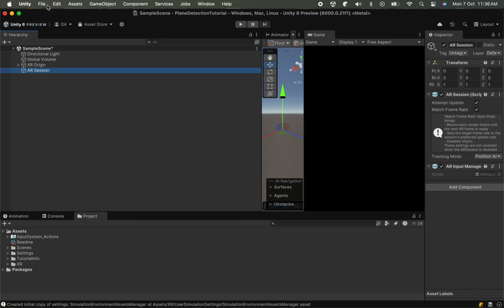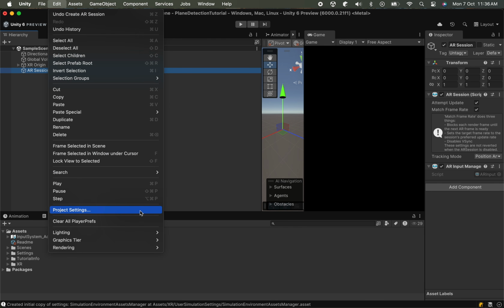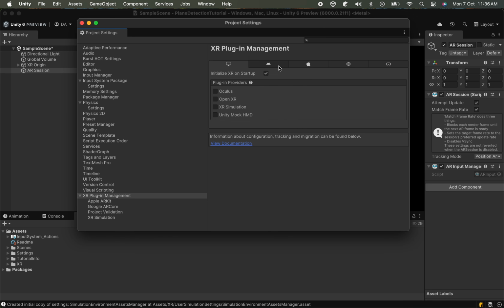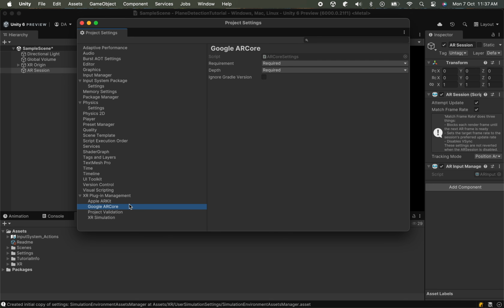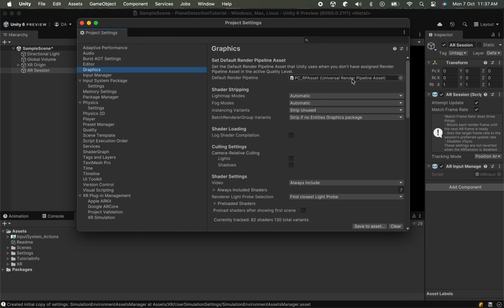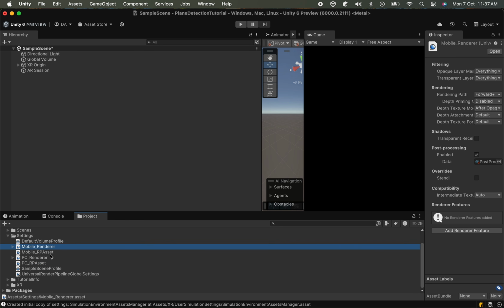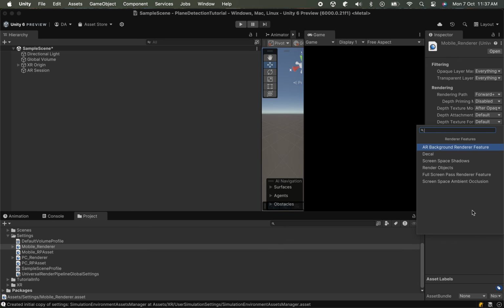Now go to Edit, Project Settings and XR Plugin Management. On Android, we select Google ARCore, and on iOS, we select ARKit. Then we go to Graphics and we select the default render pipeline. Now look for the mobile renderer, then add render feature and we select AR background render feature.